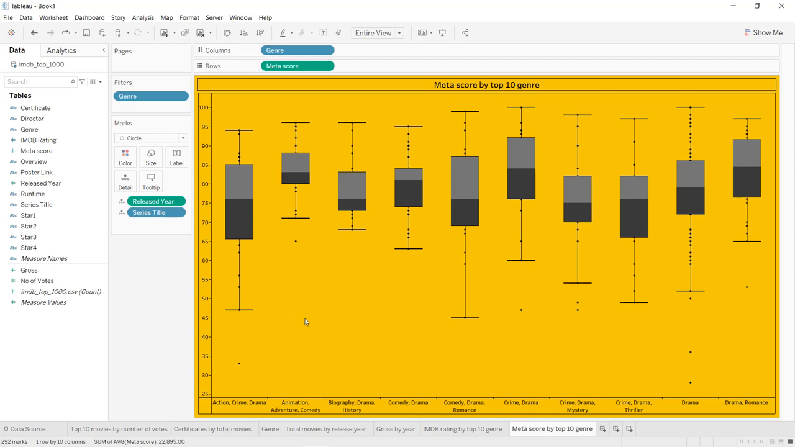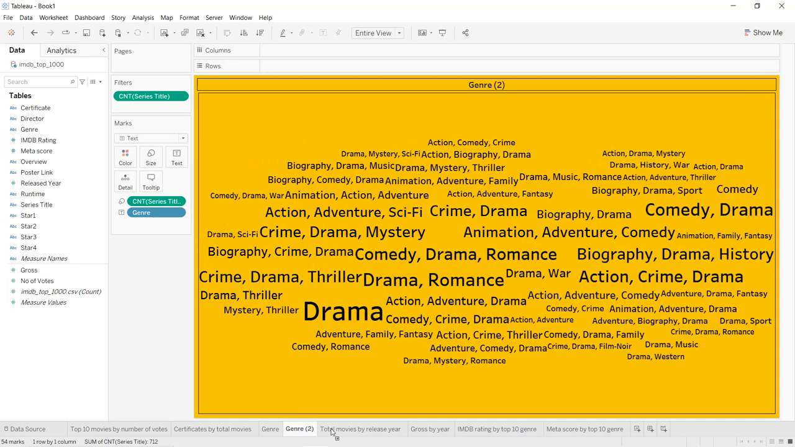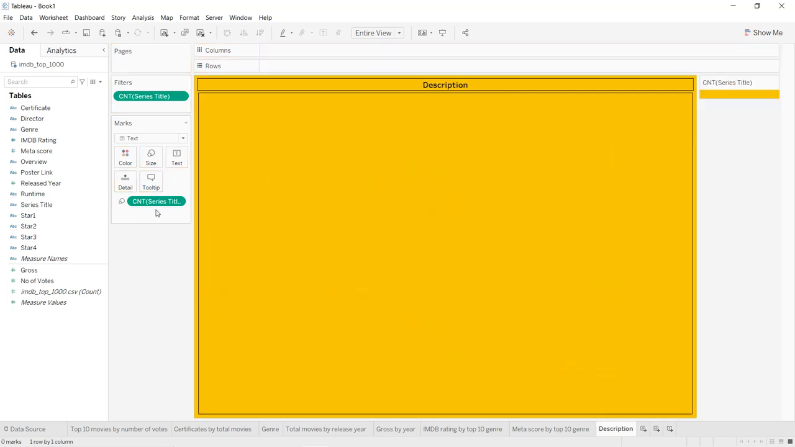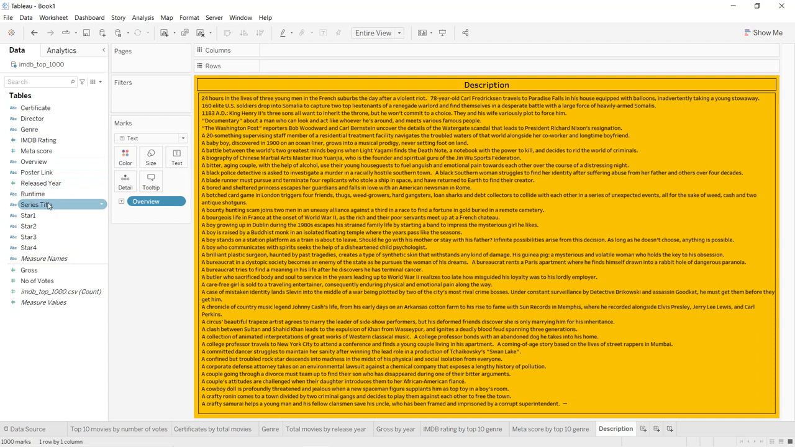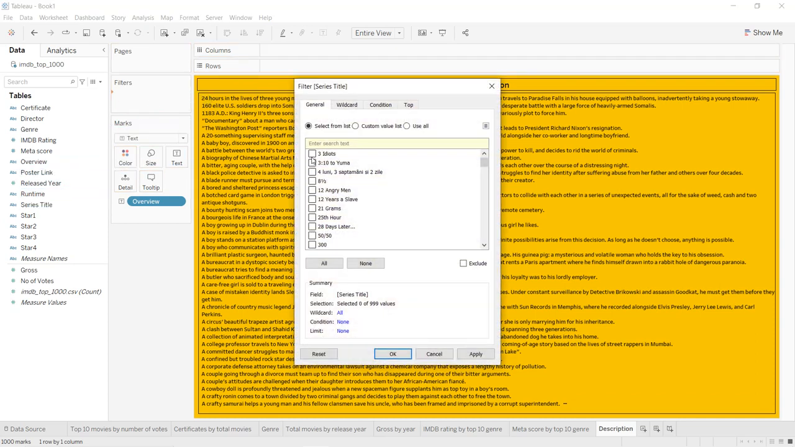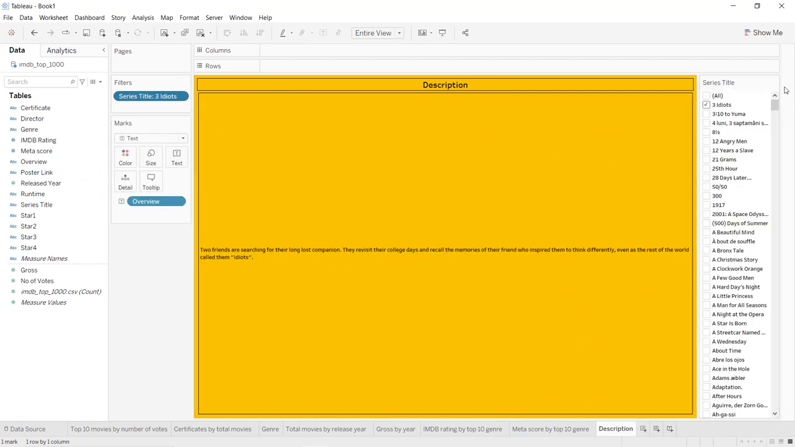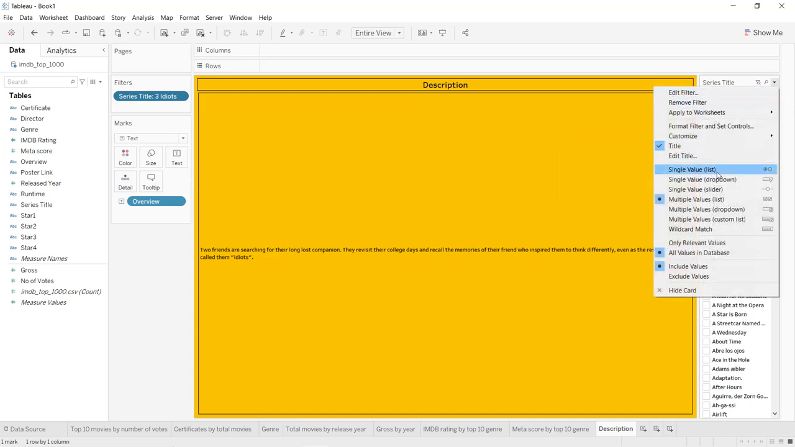Now I'm going to create text sheets. So right click on genre, duplicate. We put it at the end and we name it description. Okay. So we remove everything. We drag and drop the overview into the title, series title into the filters. We select one. Apply. Okay. Show filter. So we remove all and we select single value drop down.